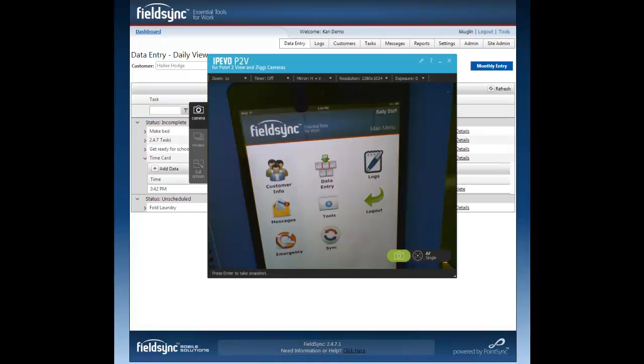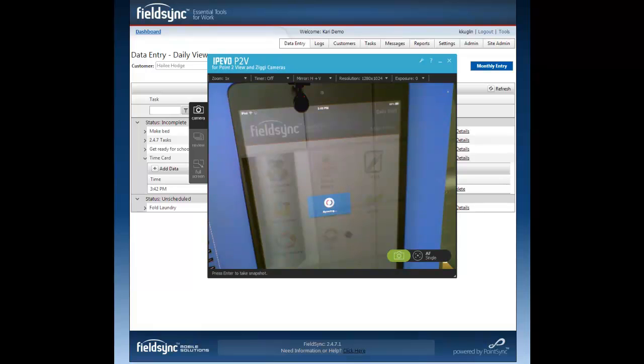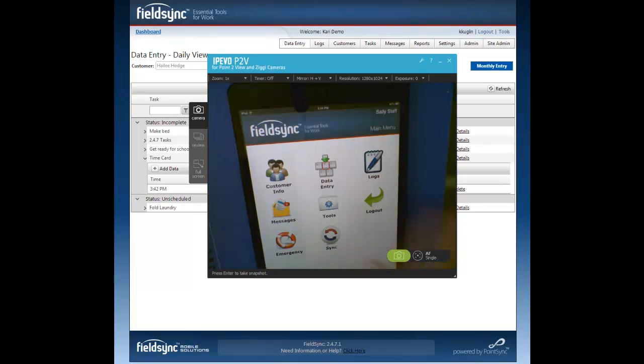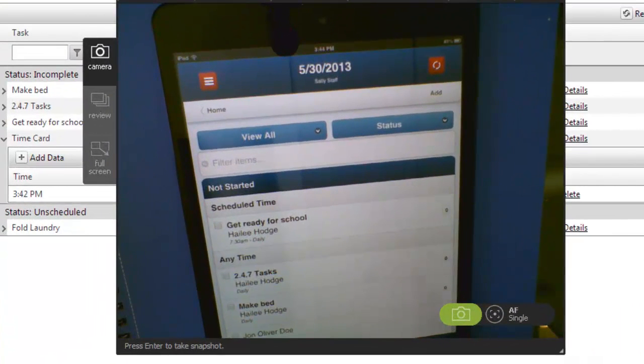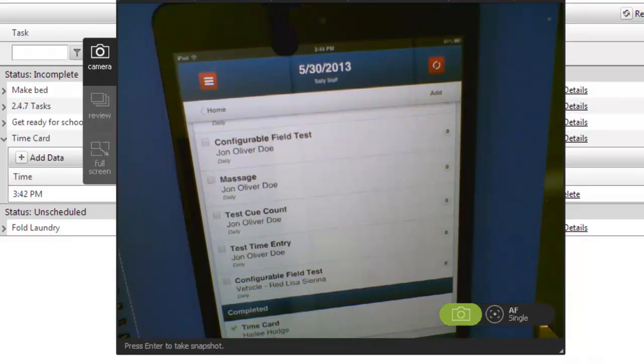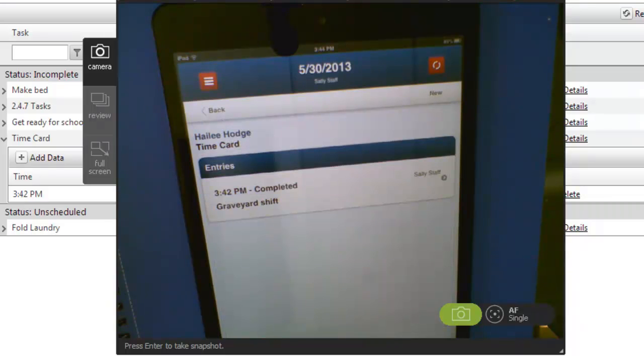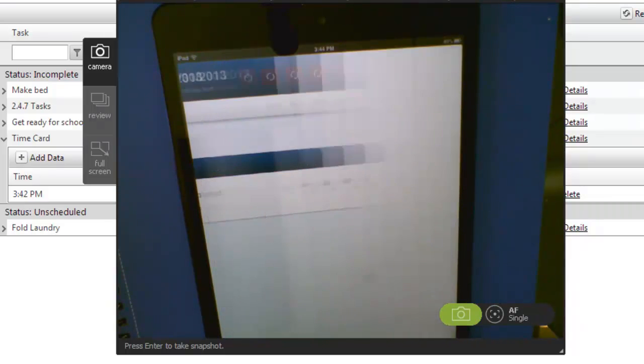Now I'm going to come over to my mobile application and synchronize so that I can pull that information down that I just entered on the web. And when I go into data entry, since I just created an entry on the web, you can see here that the time card for Haley has been completed. But if I go into that task now, I can select it.